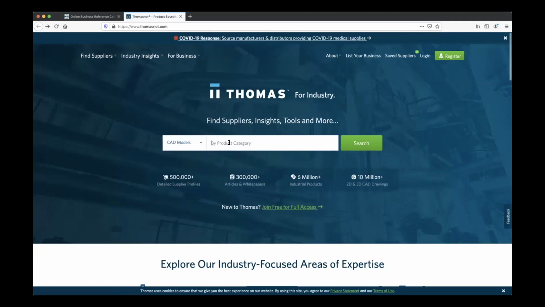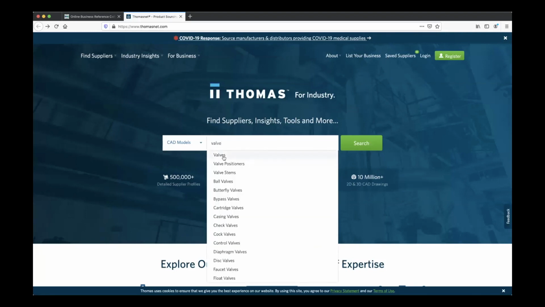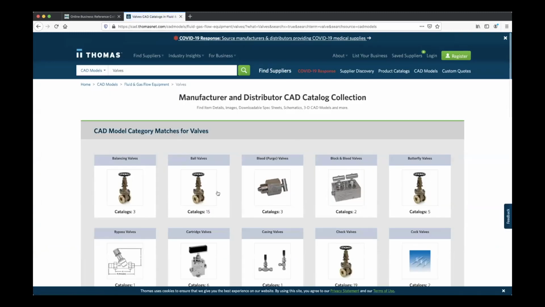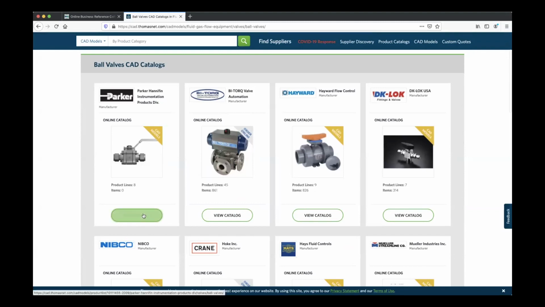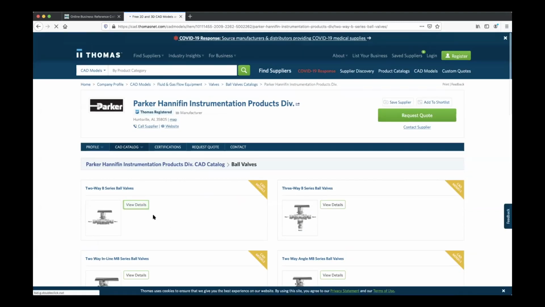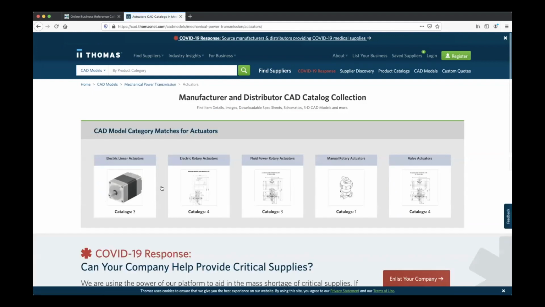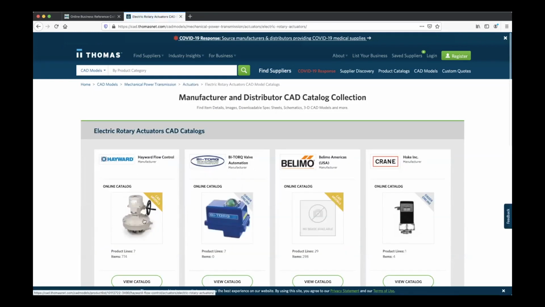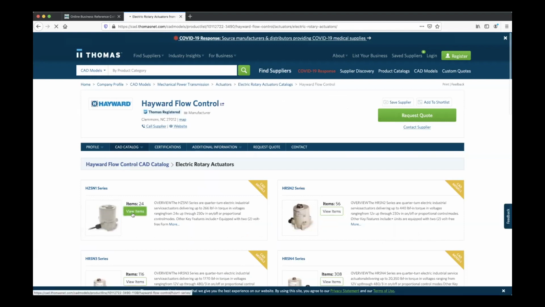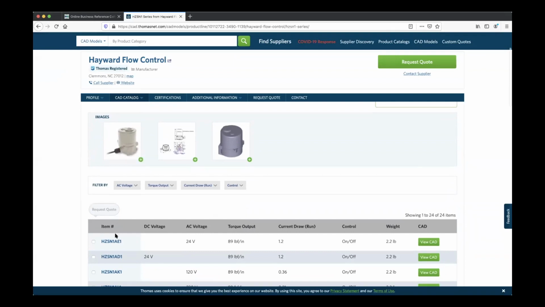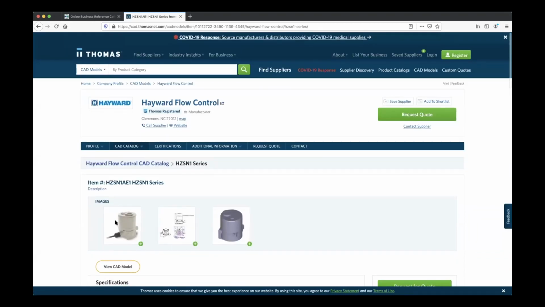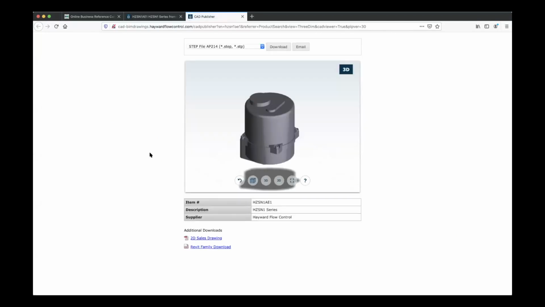Another amazing thing here is that you can search CAD models of different parts. I'm going to pick this valve here. We'll just pick this catalog, Parker. View details. Let's see. Items. Sorry, I'm jumping around here pretty quickly. And I'll pick this part. New CAD model. It's pretty remarkable.